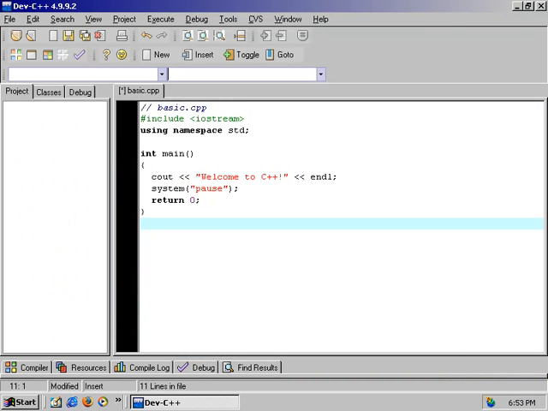All right, so here is part three. We're going to go over some of the formatting properties of the code itself, as well as types of comments that we can use.